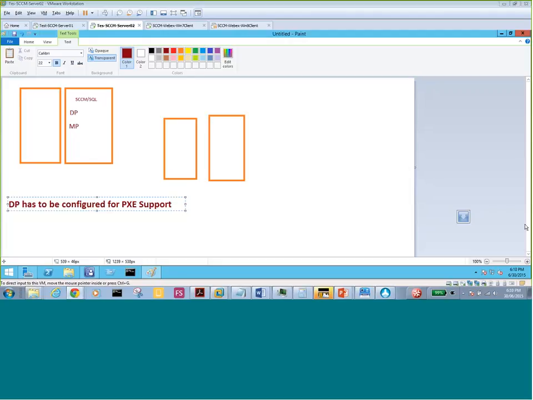Okay, so I'm going to my distribution point now. The DP has to be configured for PXE support. The distribution point is the main point which is going to distribute the image of the machine, so we have to configure that. I'm just going to go there now and test machine. Oh, sorry, I'm just going to minimize that.